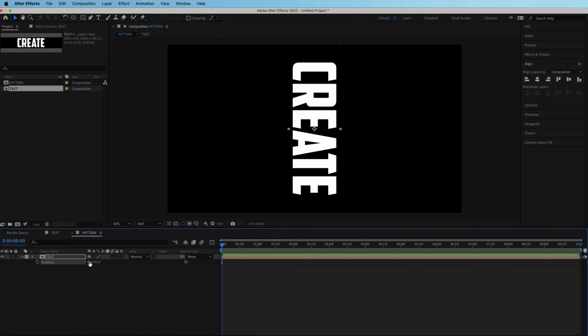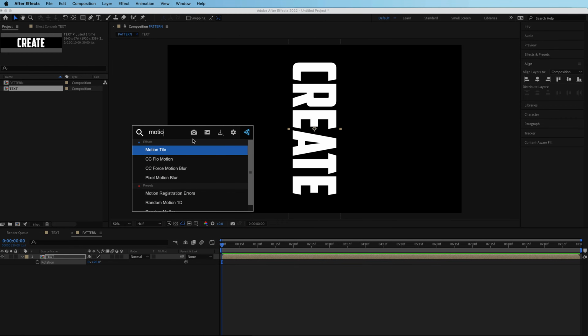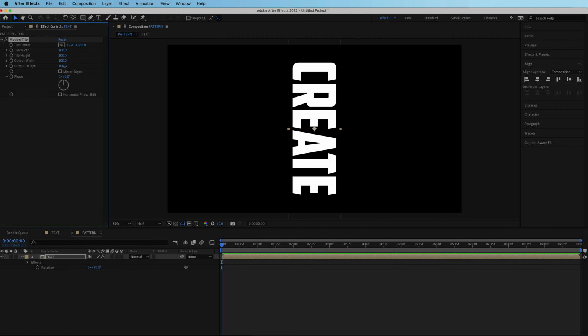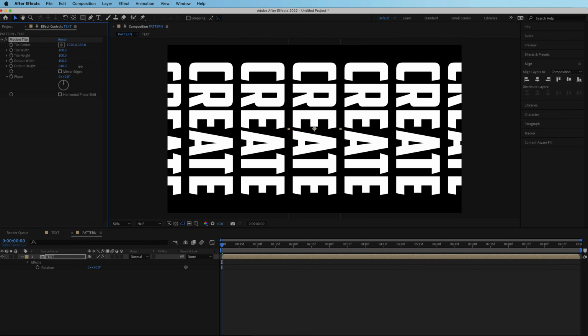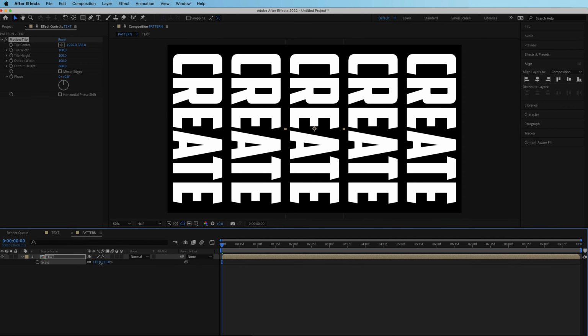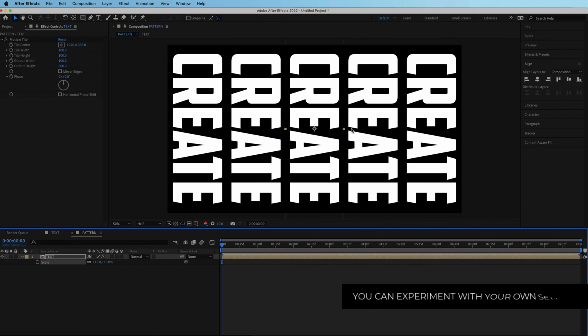And then we are going to search for an effect called motion tile. And now if I go to my effect controls, I can increase the output height, and you just want it so that the text goes off the screen. But now I'm just going to press scale to try and fit that in. So if I scale that up to about, let's say 113, that fits in nicely for me. On yours it might be a little bit different.